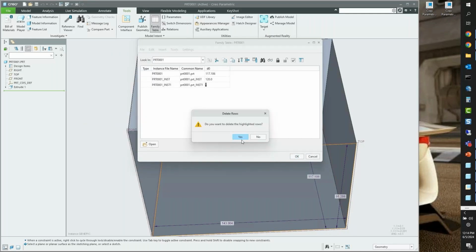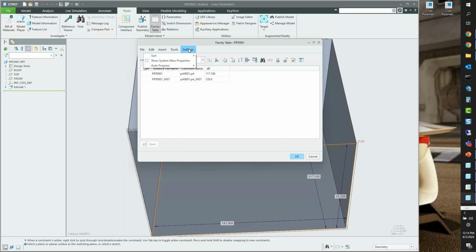There's a new tool that allows you to, in settings, which is brand new, say, hey, I want to not allow auto progress. Do not add rows. So this way, when I type in 135 and hit enter, you can see that I don't get that extra row. That's again silly, but it's one of those nice things you can do.